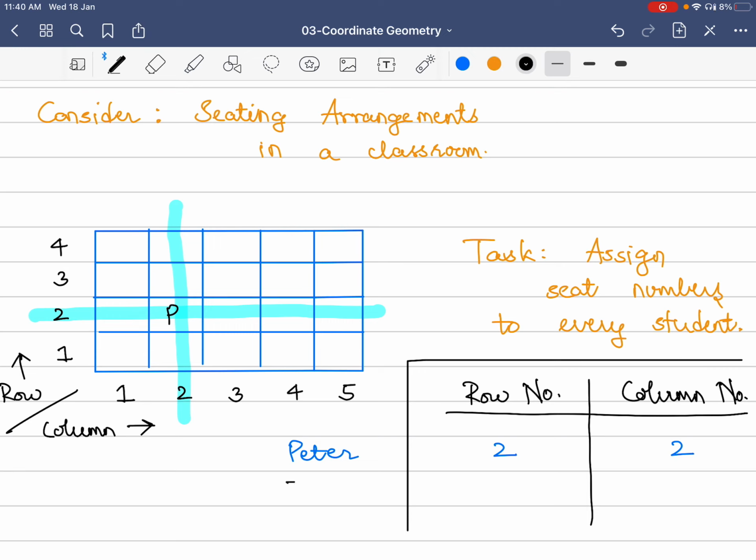Okay. Now let's take another example. Okay, I'll maintain the color code. So let's say we have another student Julia, and for Julia we assign row number 3, column number 4. So let's use a highlighter once again. So row number 3, so this is my row number 3 for Julia, and column number 4 for Julia, and this is where it intersects. So Julia is going to come and sit over here. So this becomes the position of Julia.